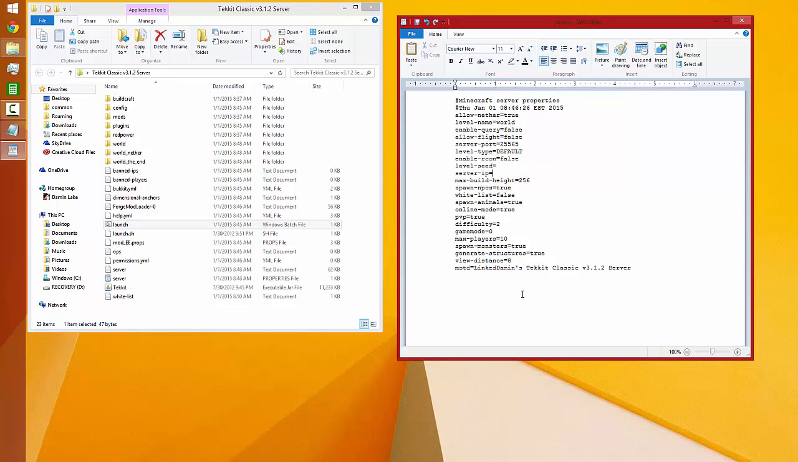Server IP, I will get to that later. Level seed. This basically says if you put something here, all those letters get changed into numbers, and that's how it will generate the world. So basically, you also put numbers in here. If I put 404, it's going to run the world that is 404. I'm going to keep it blank. Blank means random. And once you create the world, it's not going to change. Don't get me wrong on that.